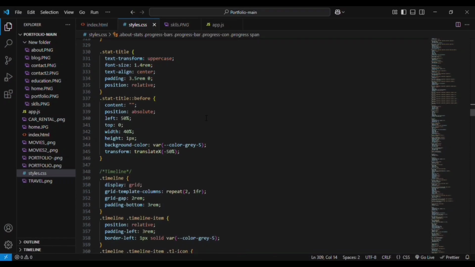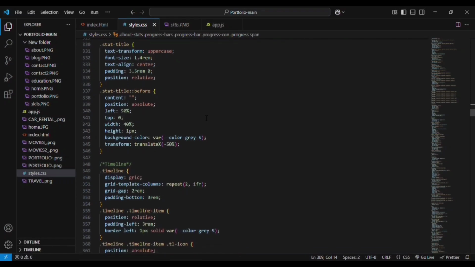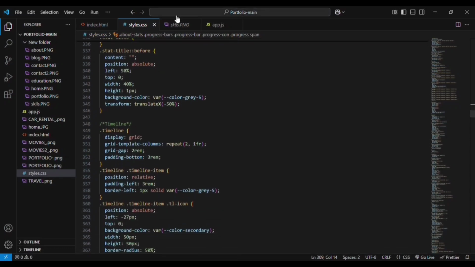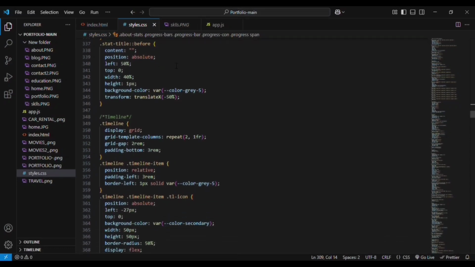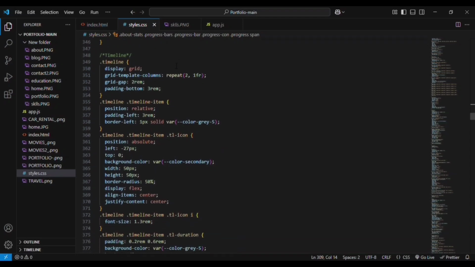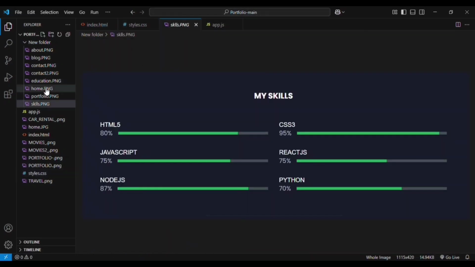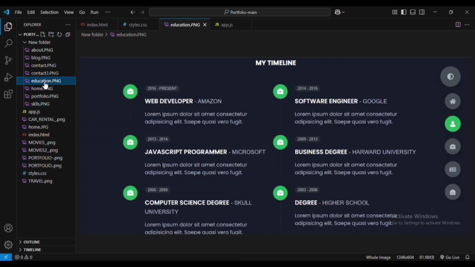Then we have title and before. For that title we have added position absolute. Then we can go to the timeline section. The timeline, I think it's education. Yes, this is the timeline section. You can see how neatly they are aligned.